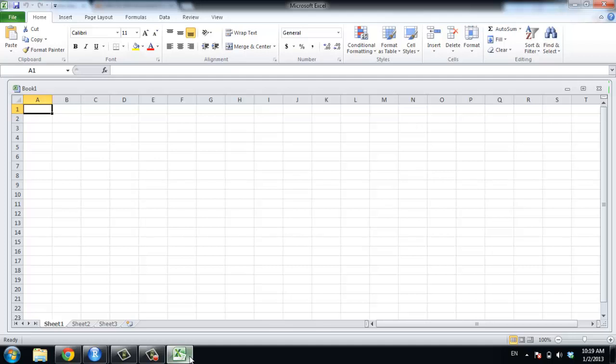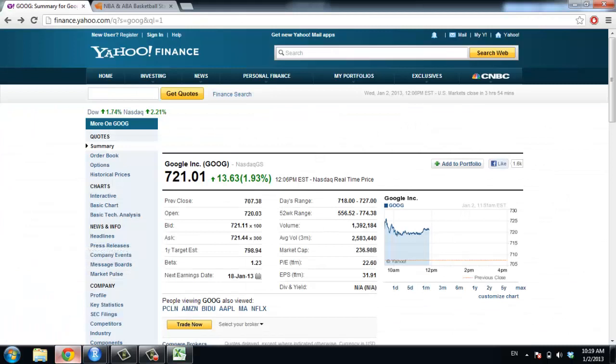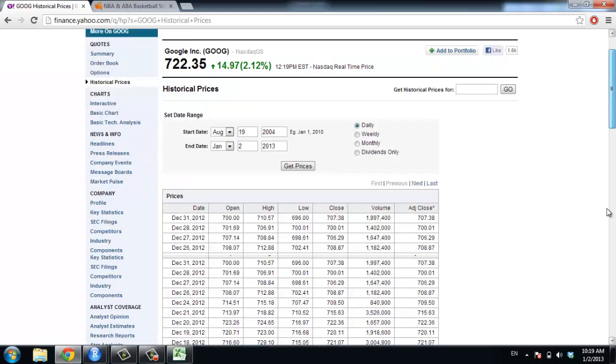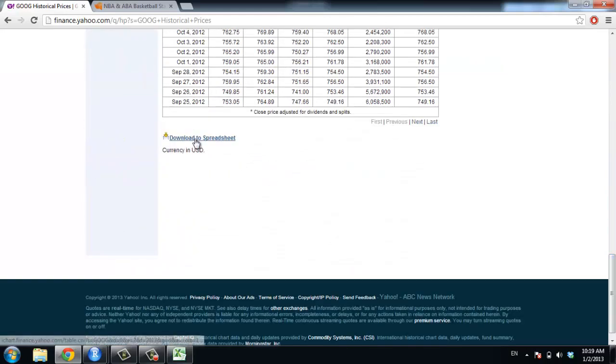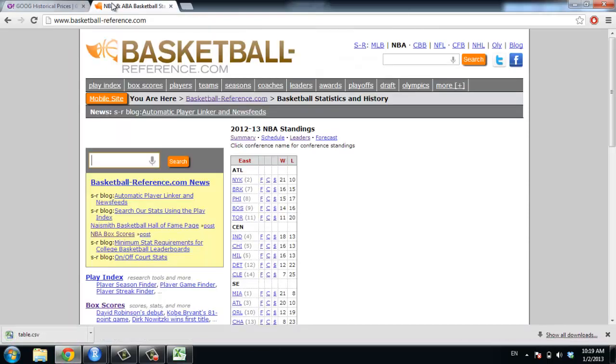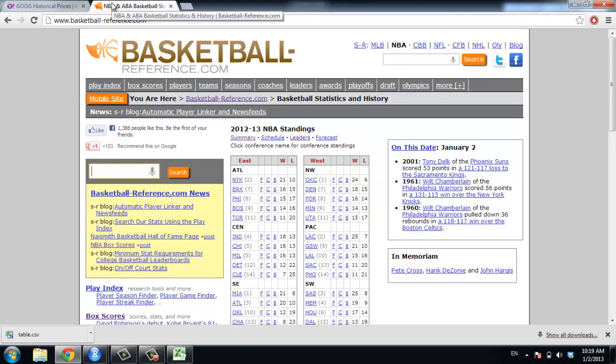In this tutorial, I'm going to show you how to import data into Excel. Some websites, for example Yahoo Finance, which I have up right now, make it really easy. I would just go to historical prices, go to the bottom, set my date range at the top, and click download spreadsheet. Boom, I'm done.